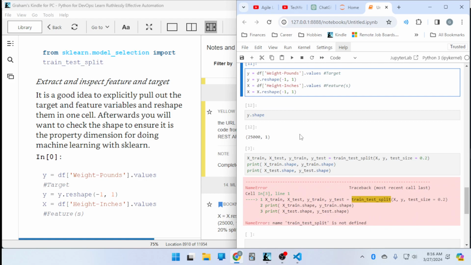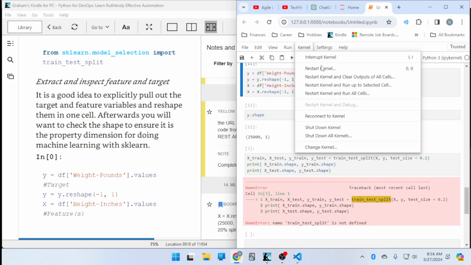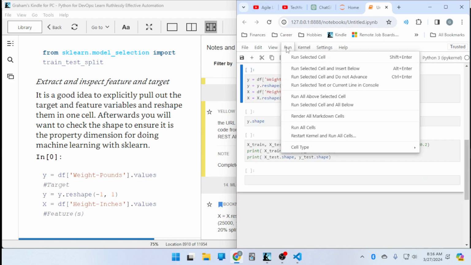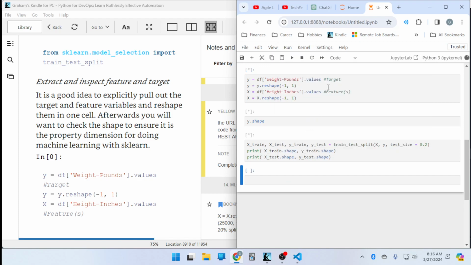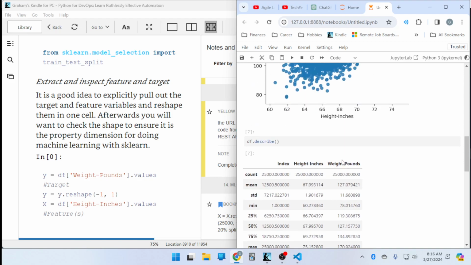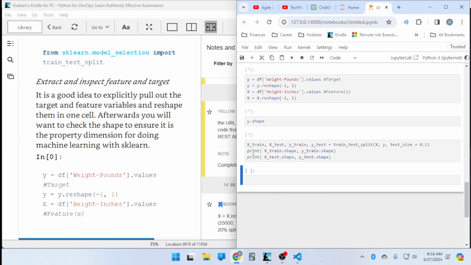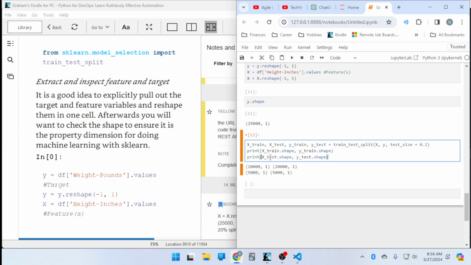So I think that's how I'm going to do it for this cell, but I will restart the kernel and clear all output of the cells, and then run all the cells again. And that's maybe not the best way to do it, because if you have a lot of code to run, it's just going to take a lot of time. But for now, I'm okay with it. And there we go. We've got the same results as in the book.